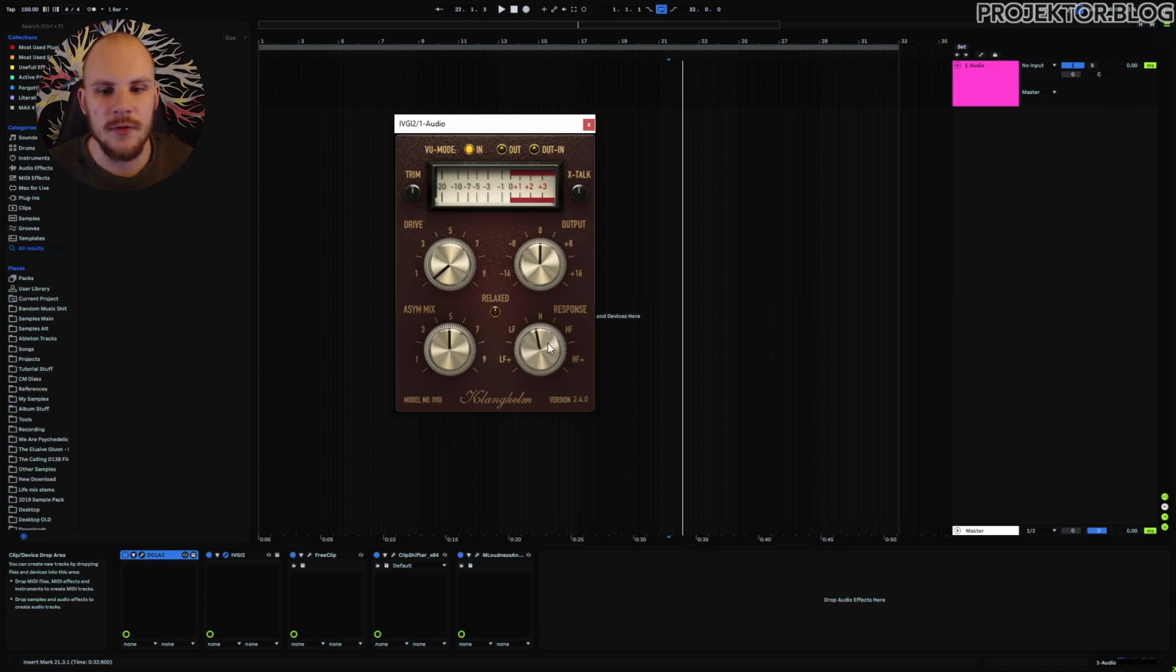There's a few different responses, and you also have this asymmetrical mix. I usually leave all of these at the default and just turn up the drive to see if it works on my sound or not. So to be quite honest, I don't really know this plugin very well. I don't know what all of the knobs do. For me, it just works or doesn't.